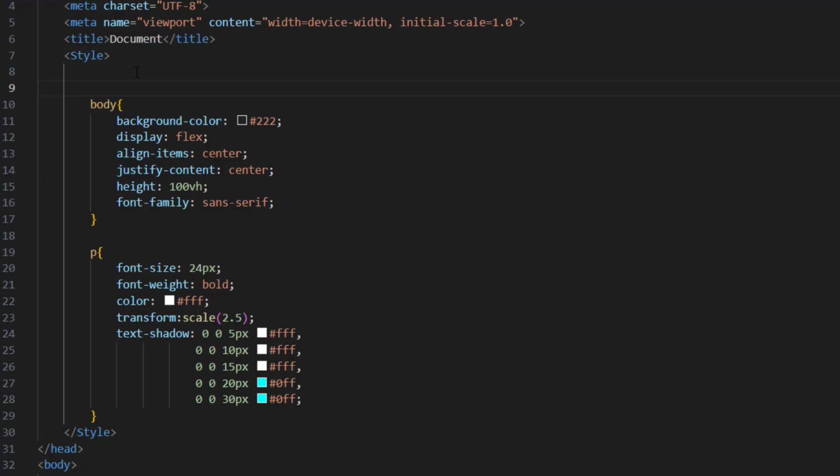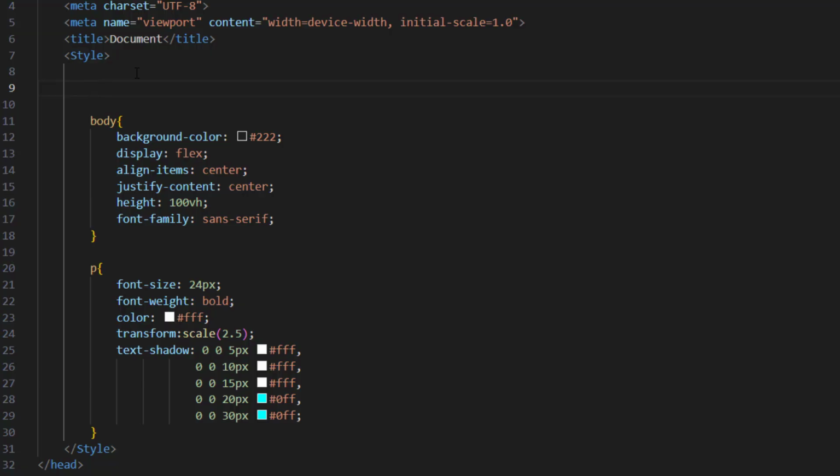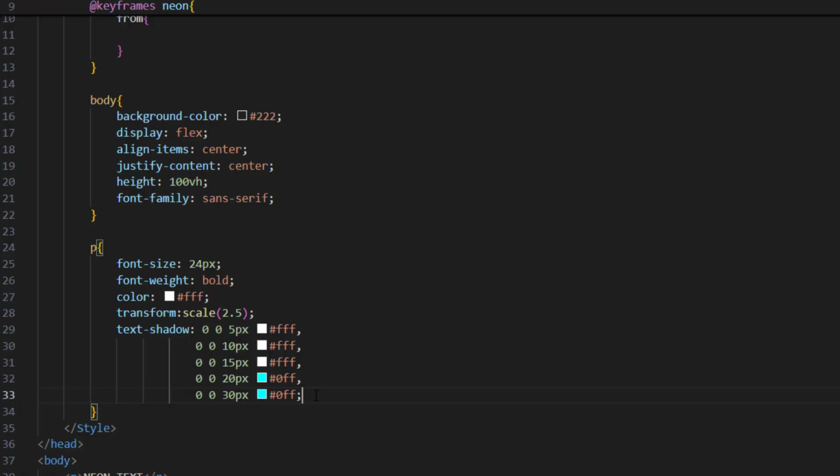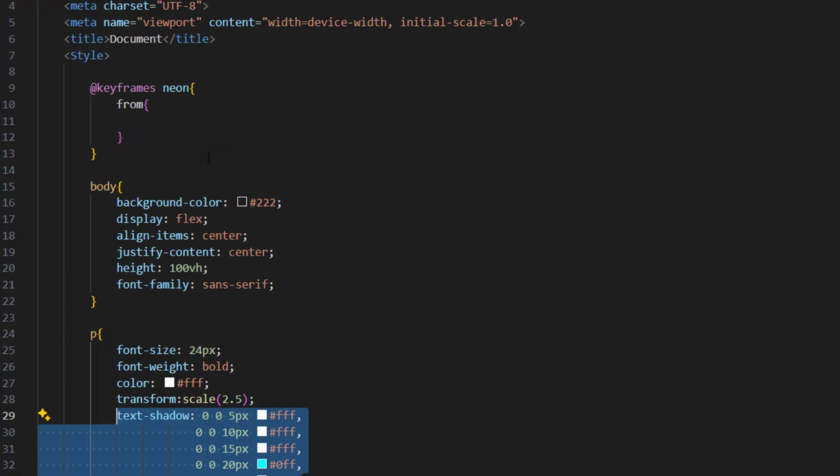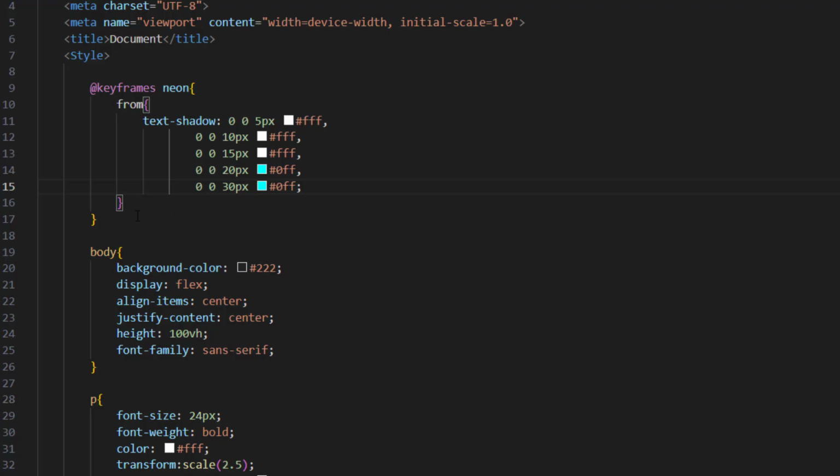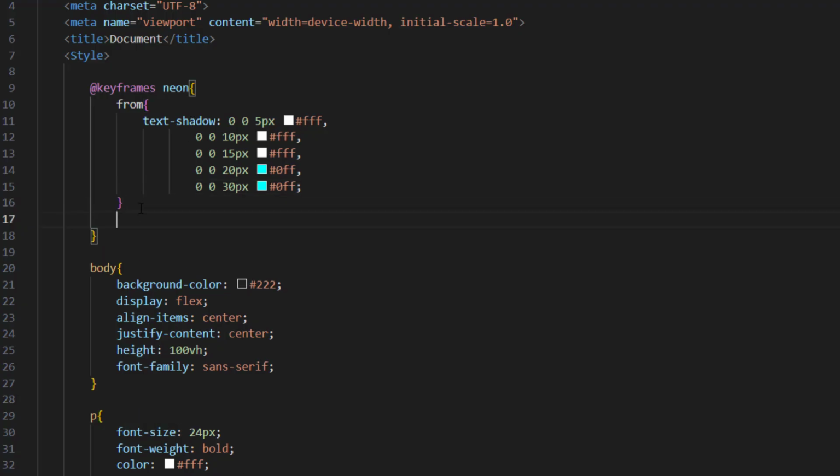Well, let's proceed further. So here we are going to add keyframes. Let's add a name to this animation, neon. We are going to copy this. So from this, press Ctrl C. Let's paste it. And here we are going to provide 2.